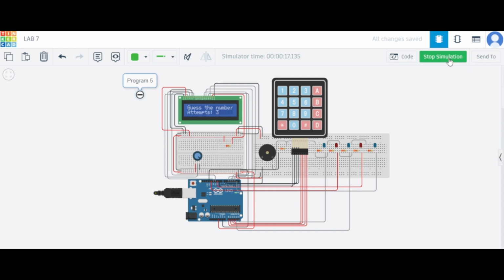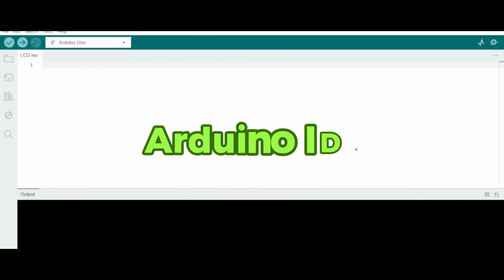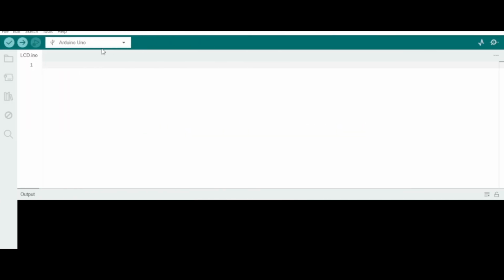After demonstrating the circuit in Tinkercad, proceed to the actual wiring. Connect the keypad rows to pins 9, 8, 7, 6, and columns to pins 5, 4, 3, 2 on the Arduino. For the LCD, connect SDA to A4, SCL to A5, and VCC and GND to 5V and GND.